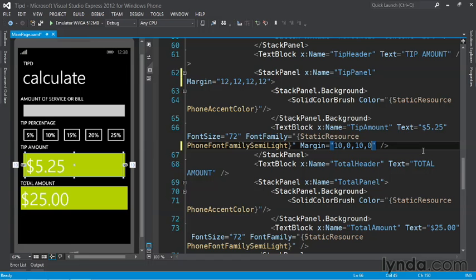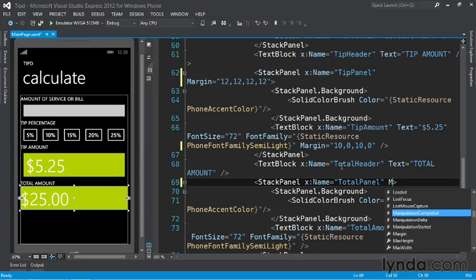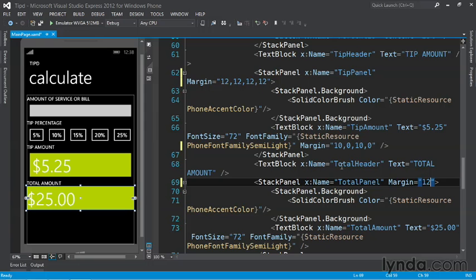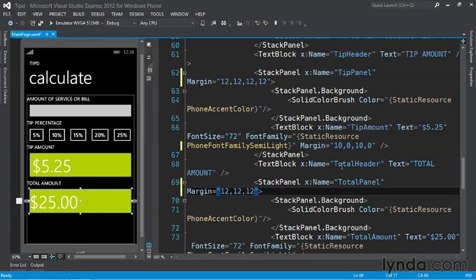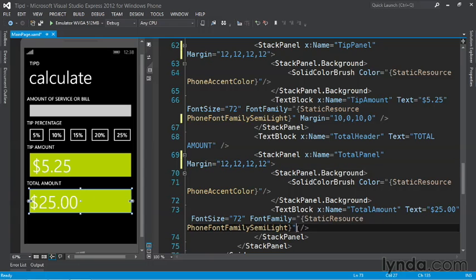We can also apply these changes directly in code. So let's do that to the Total Panel and Total Amount components. If we go into the Total Panel, just like we did with Tip Panel, we can add in margin and set it to 12, 12, 12, 12. Now let's go to Total Amount, and we'll add in margin, 10, 0, 10, 0. Great. So we got the same result, but this time we did it entirely in code.